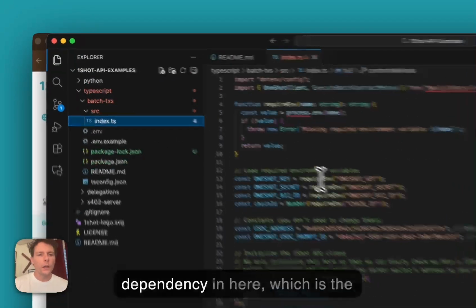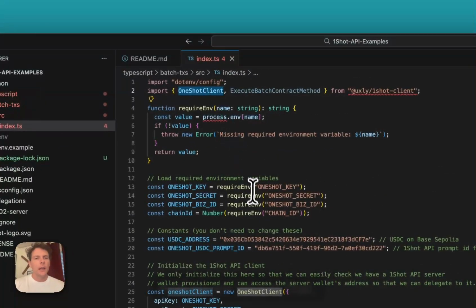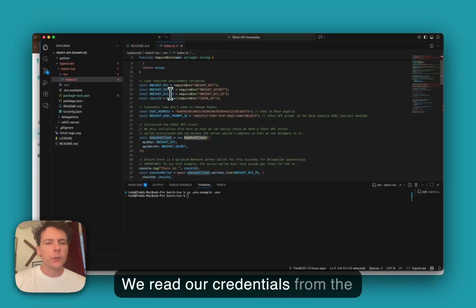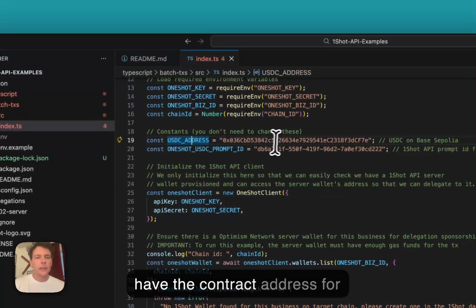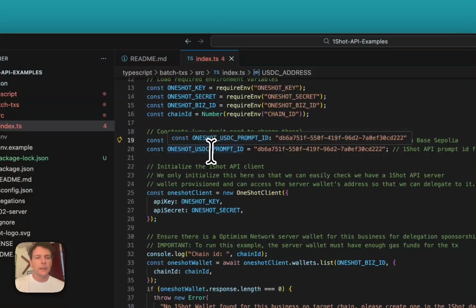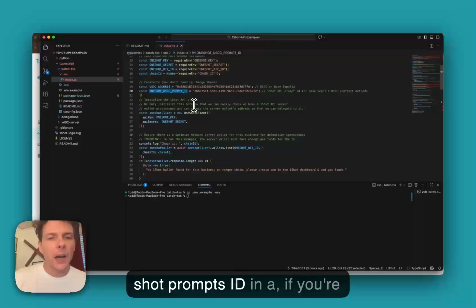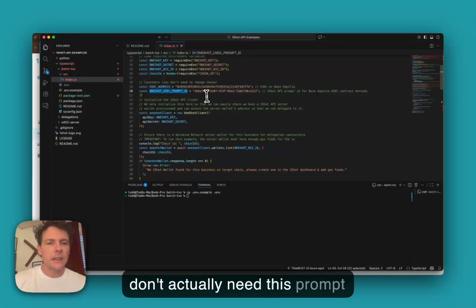There's really only one dependency in here, which is the OneShot TypeScript client. And so we import that. We read our credentials from the environment. Here at the top, we have the contract address for USDC, and we have the OneShot prompt ID. If you're building a product, or you're writing a script that's maybe doing some trading, you don't actually need this prompt ID.